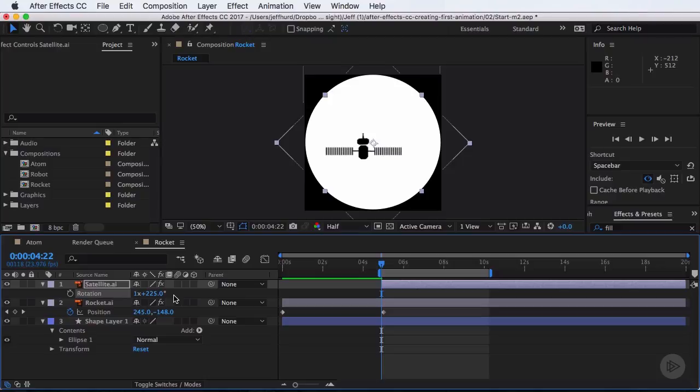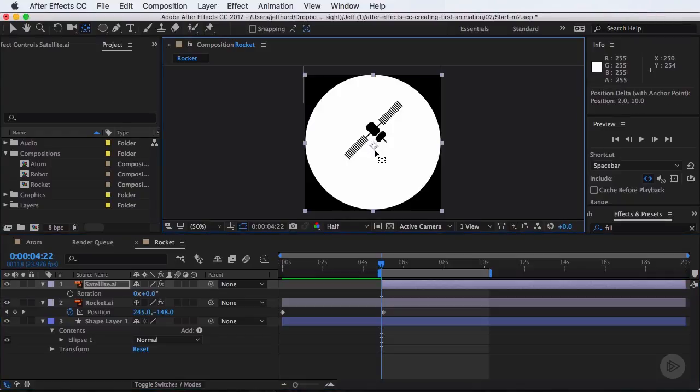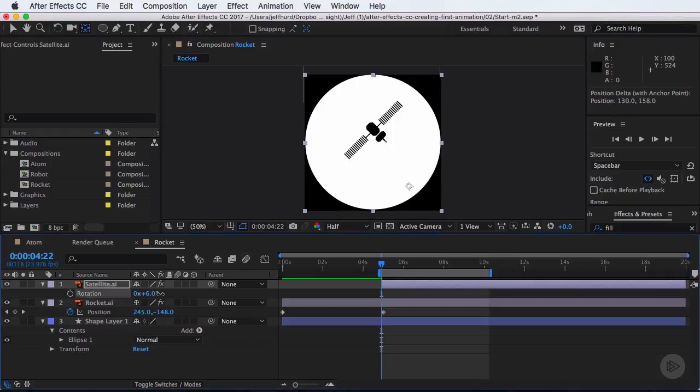So what we can do is move the anchor point. Let's undo that. And you could do that two different ways. First, we can use the pan behind anchor point tool. Make sure that's selected on. And then move that anchor point out. And try rotation again. Notice how it's rotating around the anchor point.